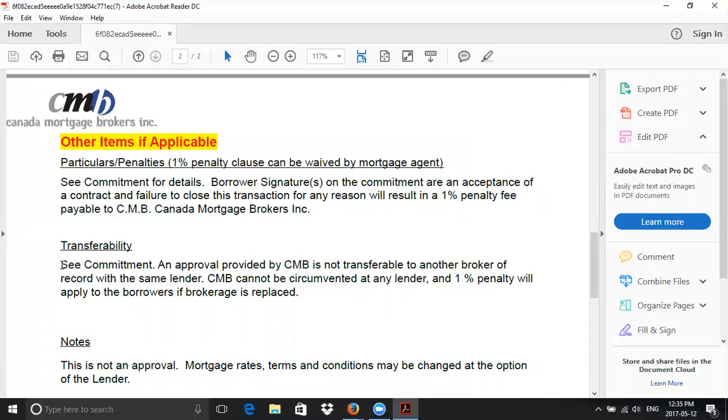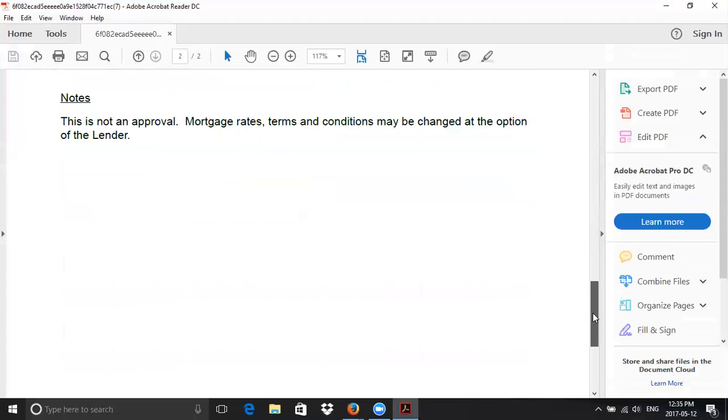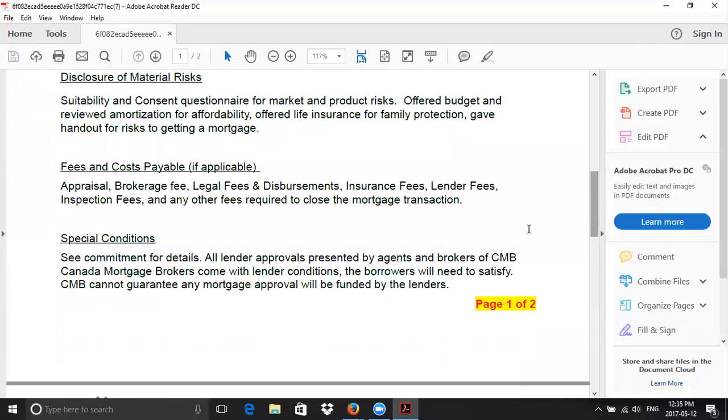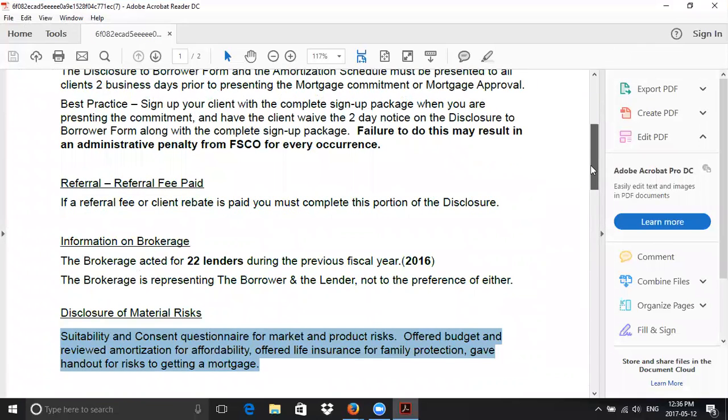When you're filling this one out for Ontario, you'll see here that we actually recommend what to put into the particulars and penalties. In the transferability, we recommend this clause, and so forth. There's ones for special conditions. Okay, so there's ones for material risks. So if these are missing, or you're filling it out for the first time, it's always good to check with me first to make sure you have the disclosure filled out properly before you get the customer to sign it.